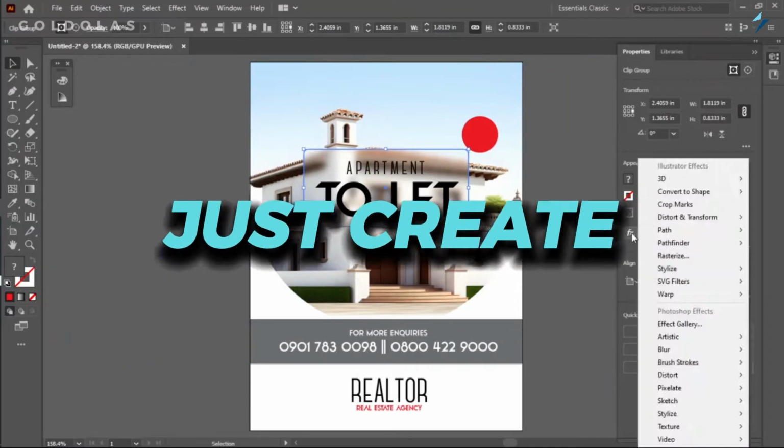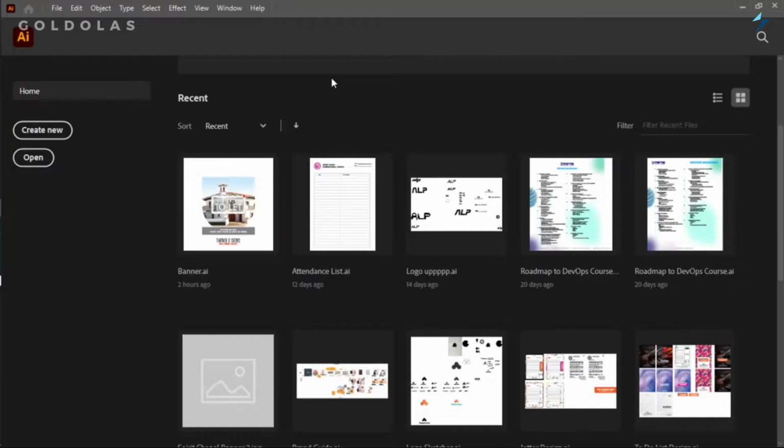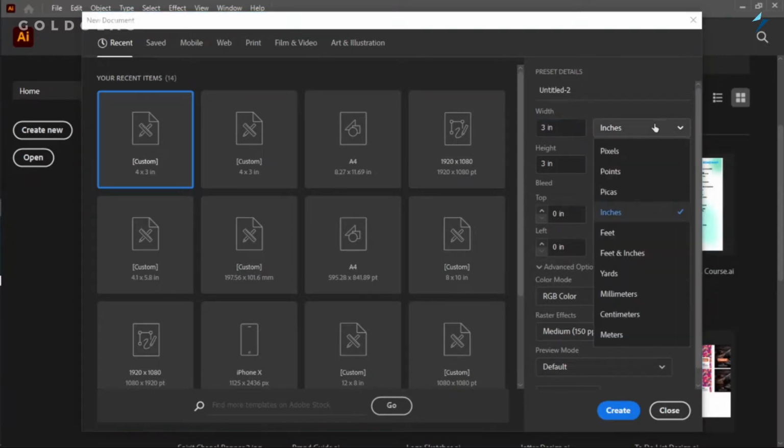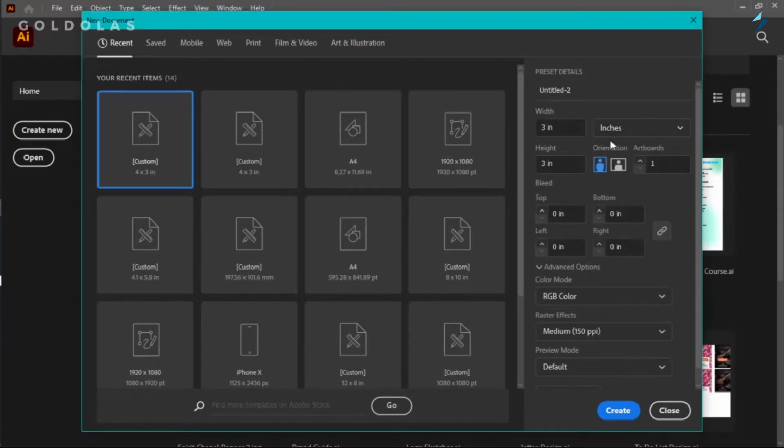So without further ado, let's just create. Once you open up your Adobe Illustrator on the home screen, click on create new, then set your width. Because I've used it before, it's already set to 3 inches. I'll make sure you change it to 3 inches, which is my own preference. You can use pixels, you can convert it. So your width is 3 inches, your height 4 inches. Then leave the artboard at 1.